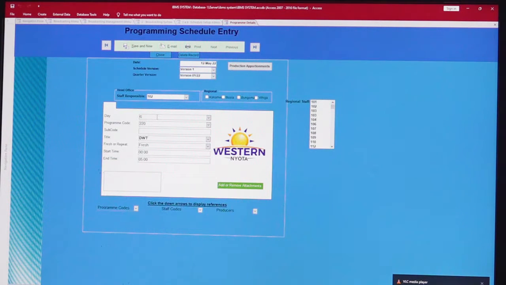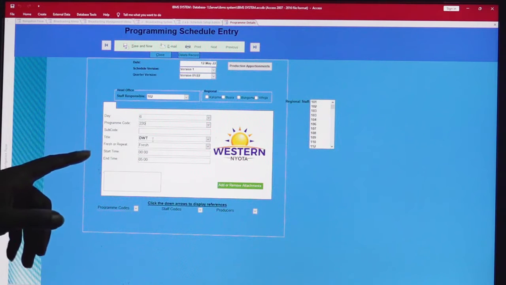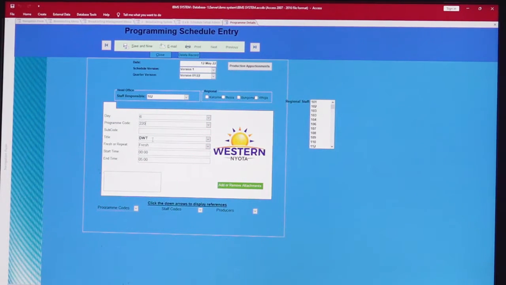Yeah. So on so forth. Then you are going to enter the program code for a specific program. For this case, 220 is for DWT. And in case the program that you want to enter here is a flagship program that has a list of other programs beneath it, you can use the subcode. For this case, we are not using a subcode, so you choose the title of the program.